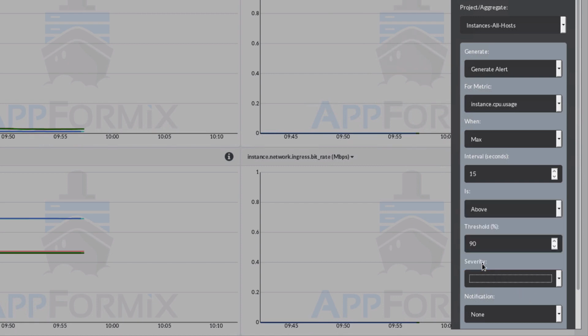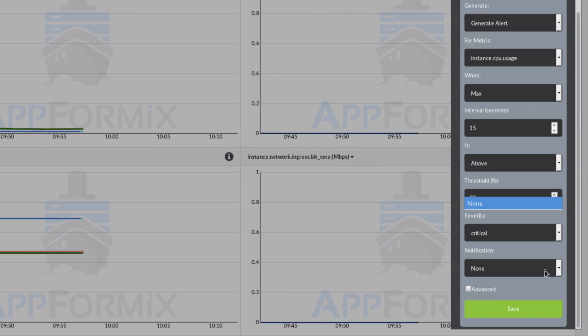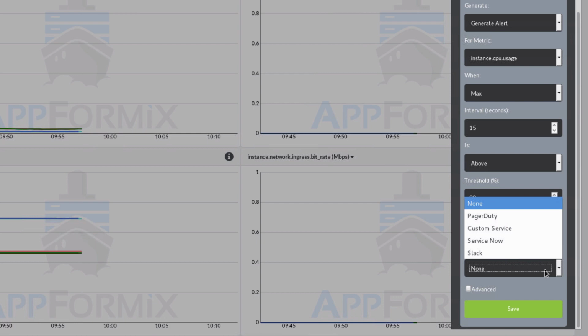Now, the severity is just what shows up locally here in AppFormix. And then the notification service, we're going to leave that at none. We could set that to something. We could configure the notification services under the settings option and then use a notification service. We're not doing that right now.